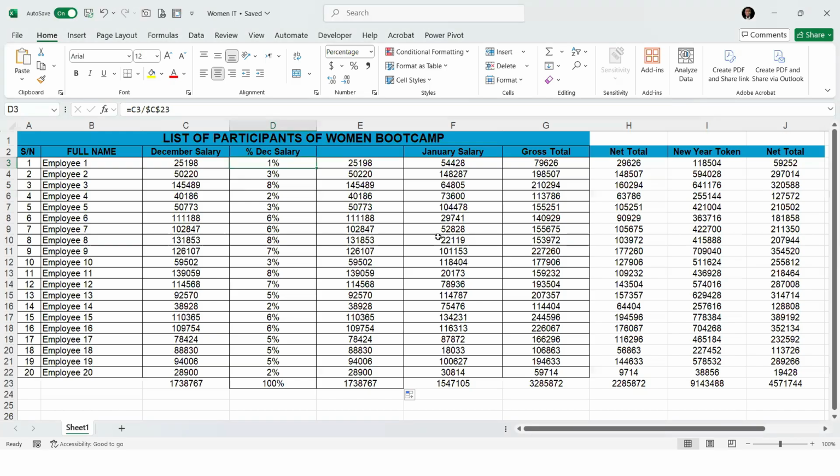So I want to talk about this criteria that we have. For the criteria, we have what we call comparison operators. There are different operators that we can use for the criteria. All these are operators that we use in the criteria.